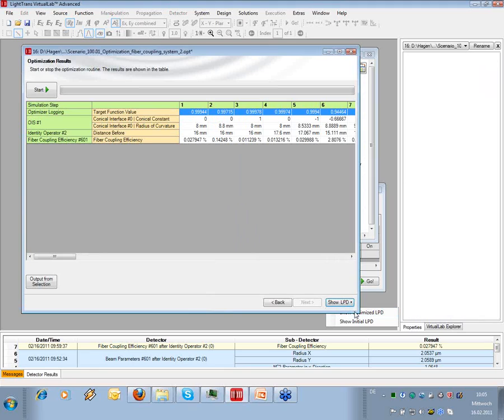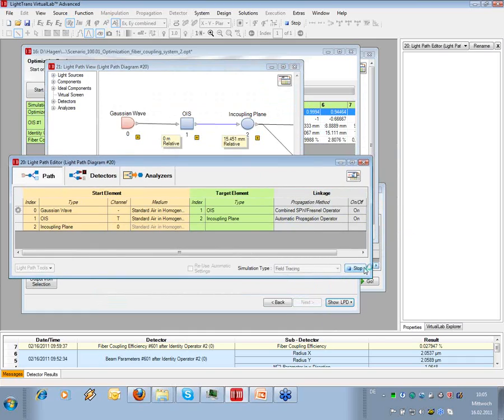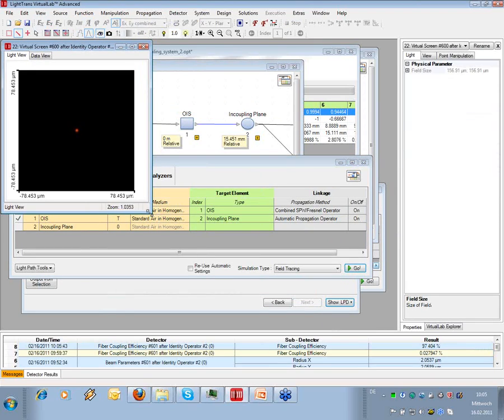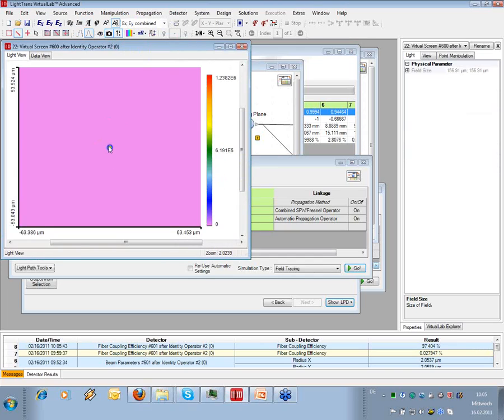Again, it is possible to show or display the optimized light path diagram, and let's analyze this. This is the intensity distribution. It's again a nice Gaussian beam, and the fiber coupling efficiency is here 97.4%. This difference to 100% can be explained because of the Fresnel losses.